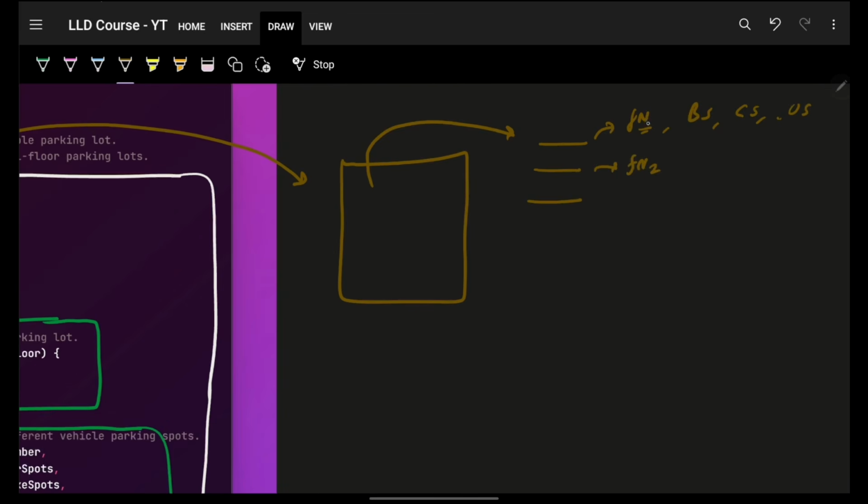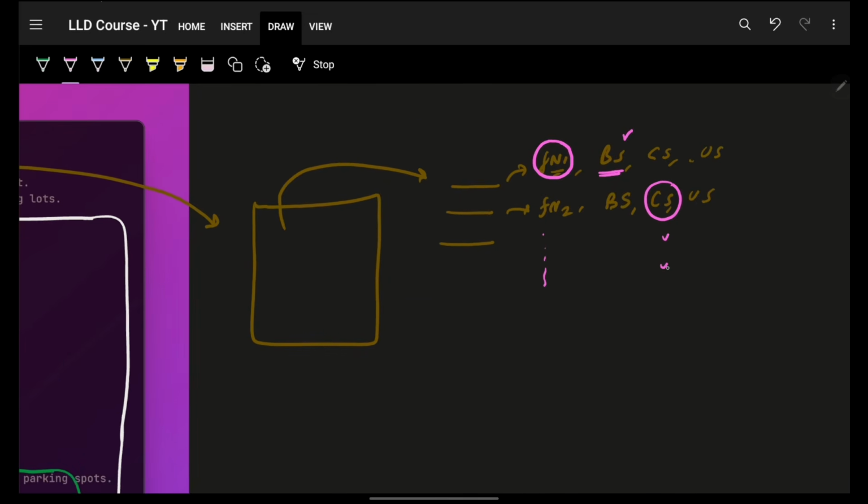Let's say floor number 2, it's floor number 1. It will have its own number of bike spots, car spots, and other spots. Usually, if you know or if you don't know, for the closest floor, we have a higher number of bike spots, and for the farther floors, we have a higher number of car spots. Because cars are usually good to travel downwards.